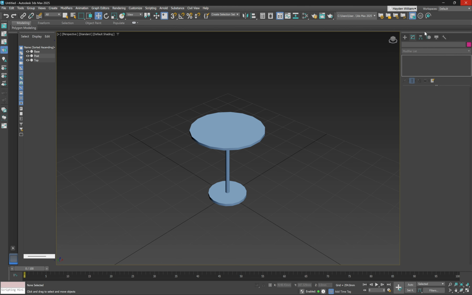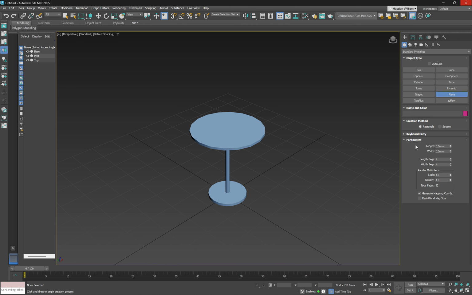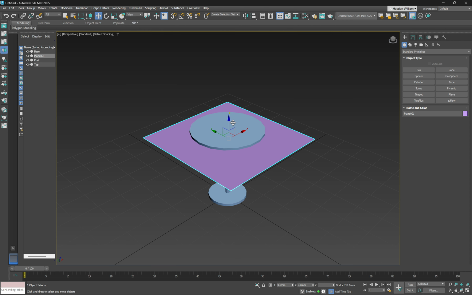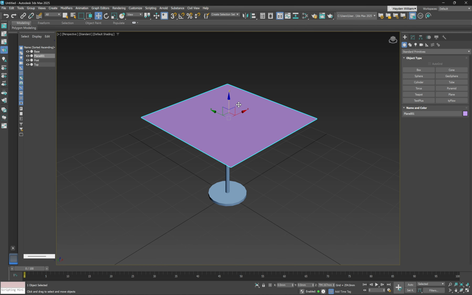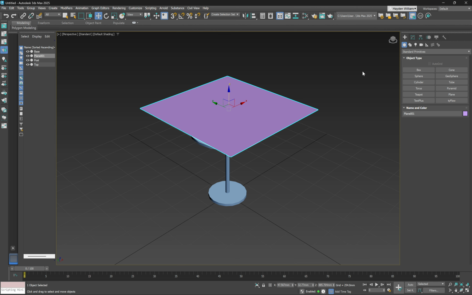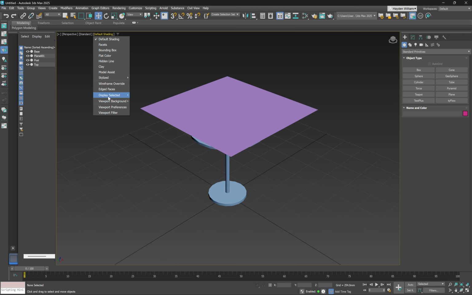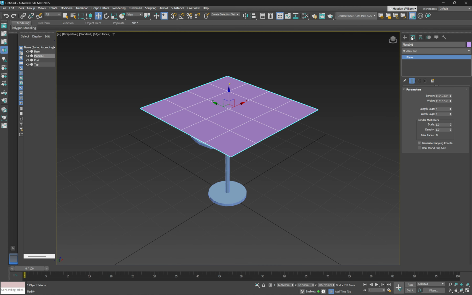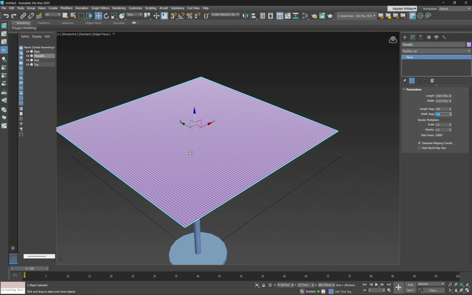Now we need the tablecloth. So we'll get a plane and we'll just draw about the right size for a cafe table. We'll bring that up above the coffee table, and we'll just make sure that that has enough segments to simulate a fabric. So we'll do 100 on each. You can see that's broken up into many different segments now.